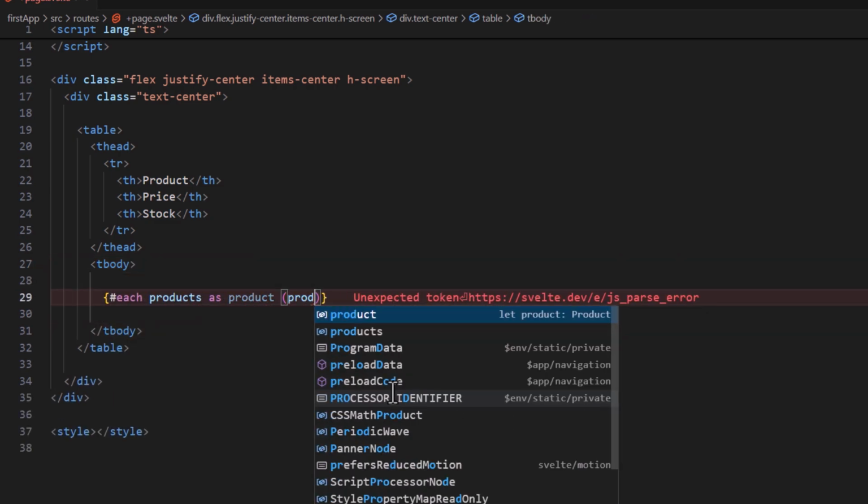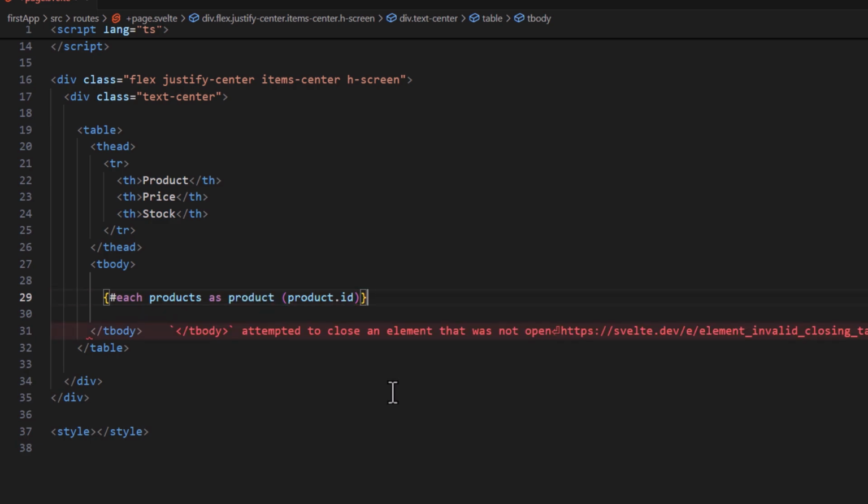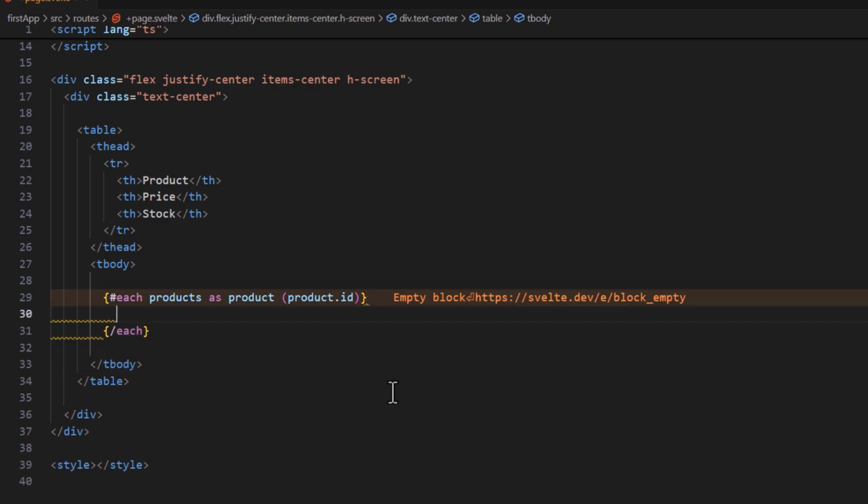Here, I'm using product ID as the key in the each loop. It ensures Svelte can track items uniquely during list changes. Keys prevent bugs like UI states sticking to the wrong item and optimize performance by reusing DOM elements instead of recreating them. Without a key, Svelte tracks items by index, which breaks stateful elements when the list order changes. So, it's always a good practice to provide the ID as a key.